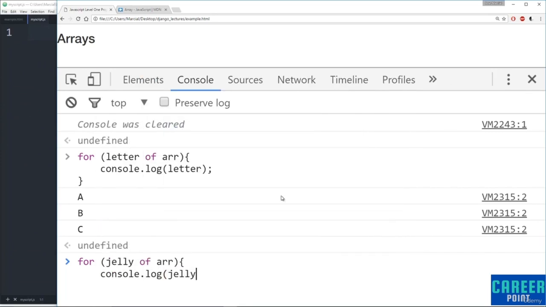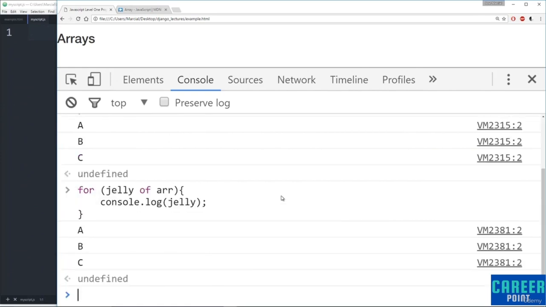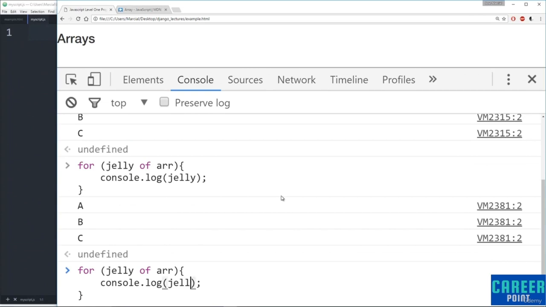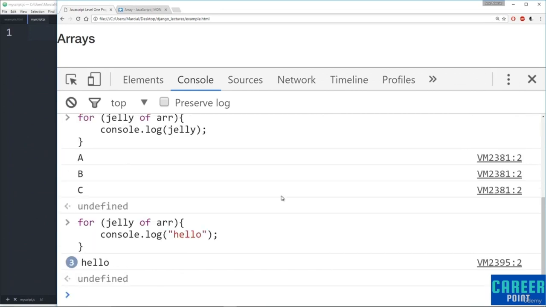console.log jelly, A, B, and C. And we can also do something that's completely unrelated to any elements of the array. So instead of saying console.log jelly, I could just say console.log hello, and that's going to just write hello 3 times. So hello, hello, hello, and you can see Google Chrome has stated it was written 3 times. So that is the art of using the for of loop.